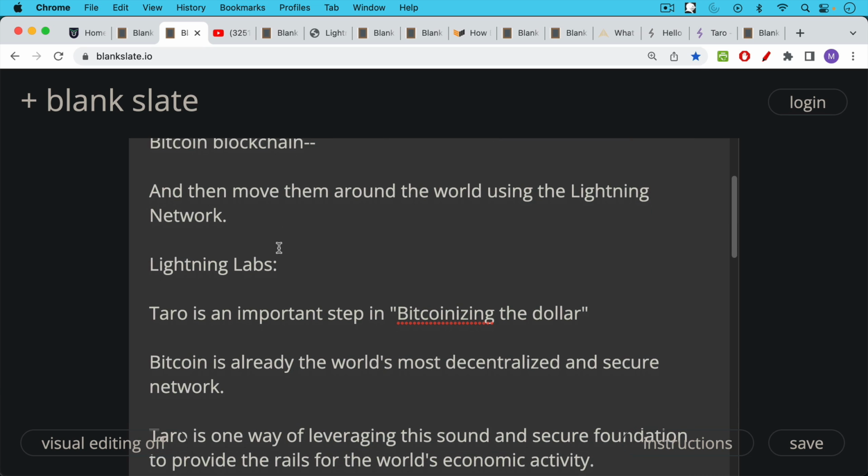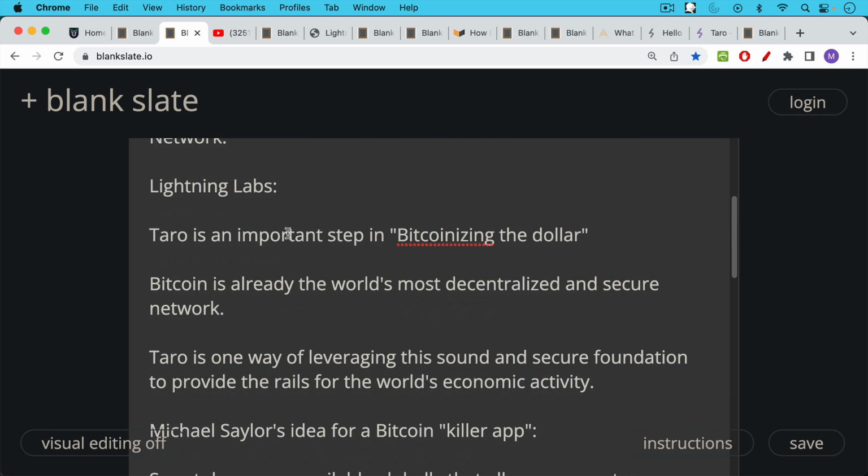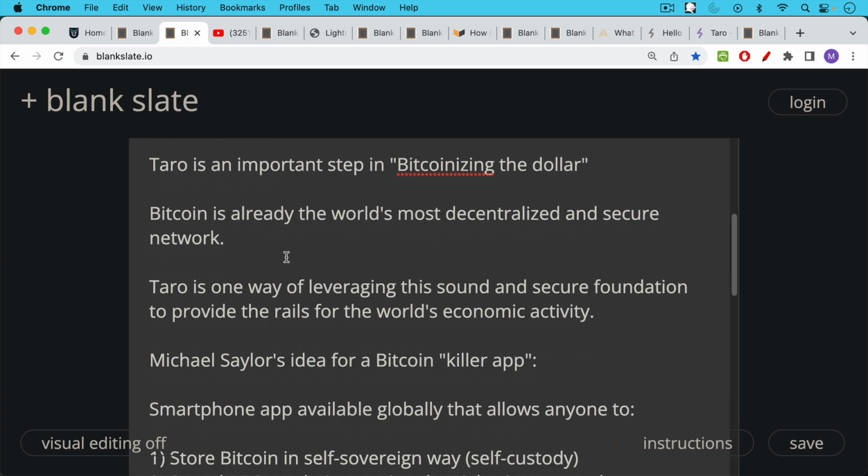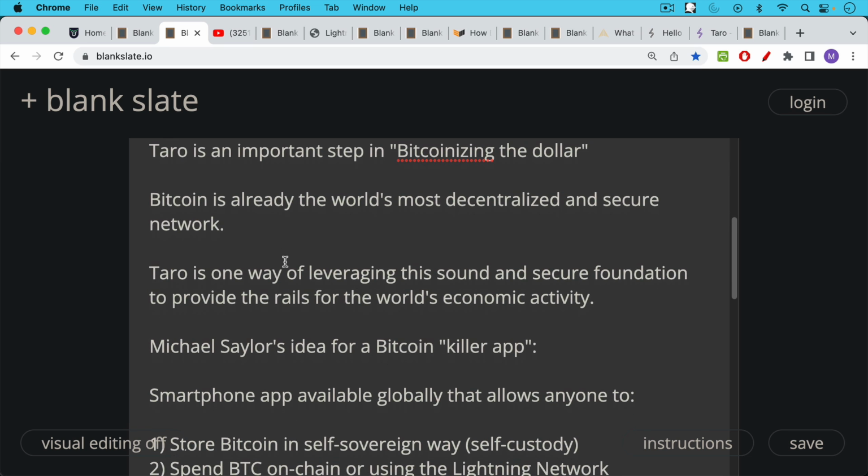Now, Bitcoin is already the world's most decentralized and secure network. Taro is one way of leveraging this sound and secure foundation to provide the rails for the world's economic activity. Michael Saylor has this great idea I've heard him talk about on a few podcasts for the Bitcoin Killer app.